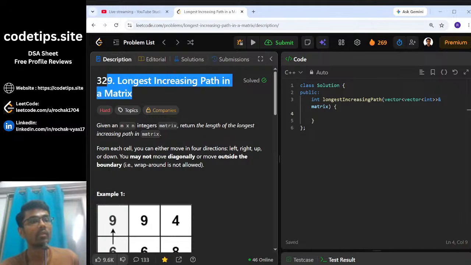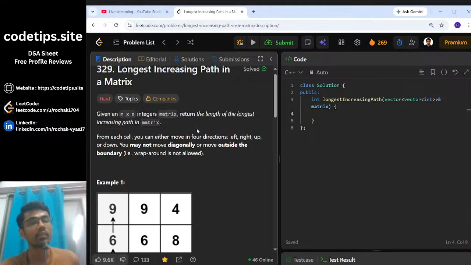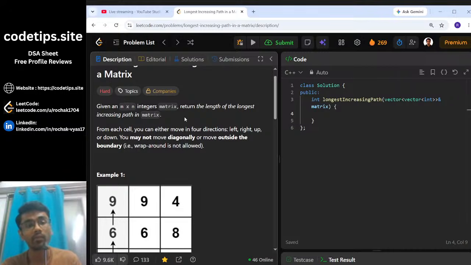So the problem name is longest increasing path in matrix. You are given an m cross n integer matrix. We need to return the length of the longest increasing path in the matrix. From each cell you can move in four directions: left, right, up and down. You may not move diagonally or outside the boundary. So obviously you can't move diagonally, or go outside the grid, or outside the matrix.